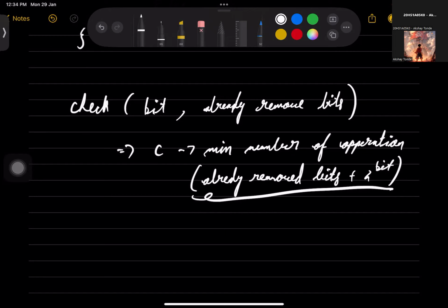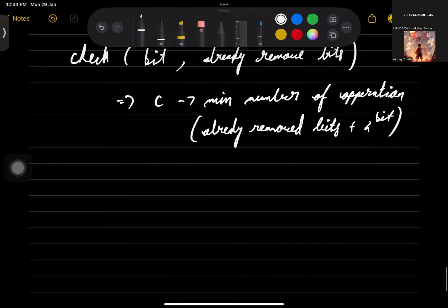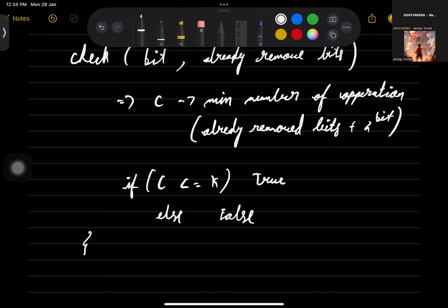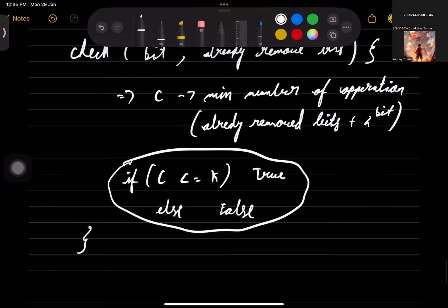So if we could remove all the bits in every number, then the minimum number of operations required is C. Let's assume it's C, and we somehow calculated it. Then it is true if the minimum number of operations required is less than or equal to K, because we can at most perform K operations. So in this case, it is true. Else, it is false. So once we calculate C, this way we can decide whether we can pick the current bit. Now the task is, let's see how we can calculate C.